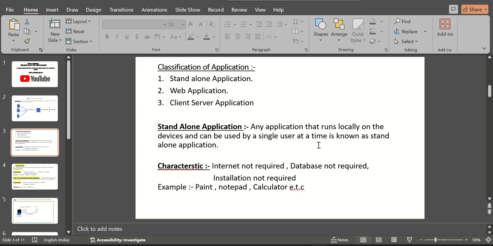I will make this more clear by giving one example. We have the example of a calculator, which I already told you in the previous slide. The calculator is installed in our mobile phone. It runs locally. When you are offline, we can run that calculator. And that calculator can be used by a single user at a time. In our mobile phone, multiple people cannot use the calculator. In one device, the calculator is used by one person at a time.